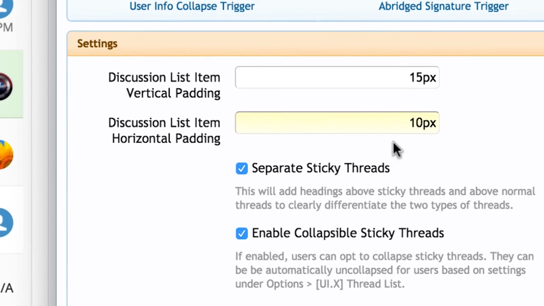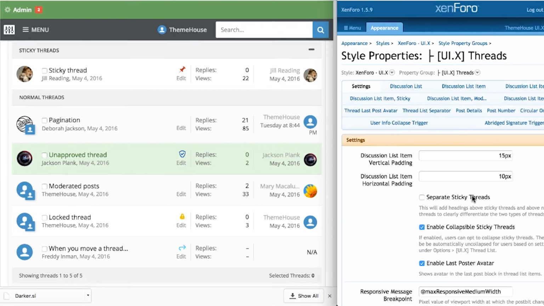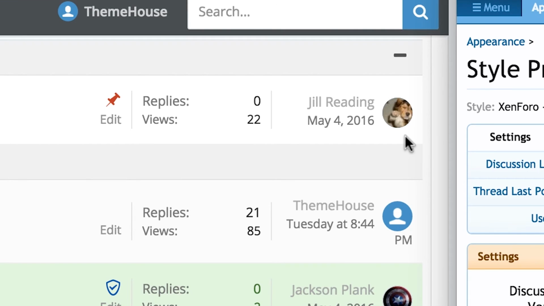Separate sticky threads adds a heading about sticky threads above the normal threads in order to clearly differentiate the two types of threads. If you have sticky threads separated, you can choose to make this category collapsible so that users can opt to collapse their sticky threads. By default, the last post avatar is visible in the furthest right-hand column. You can uncheck this box to have only the text information visible.